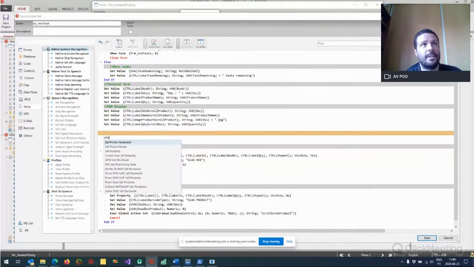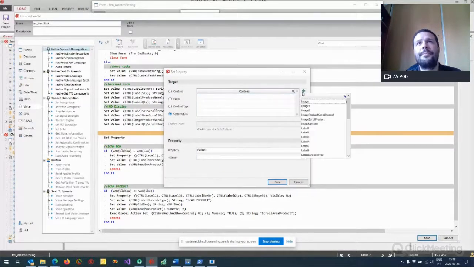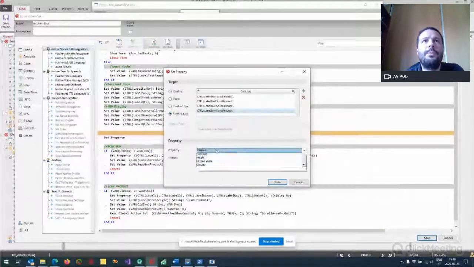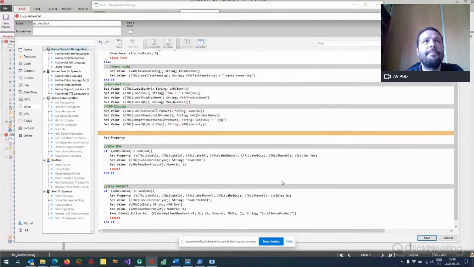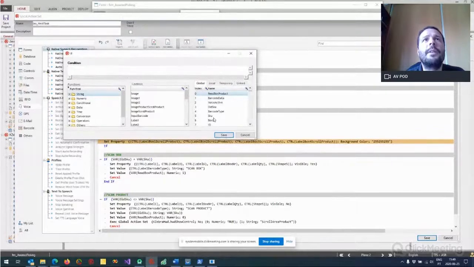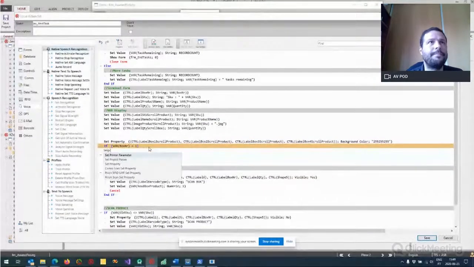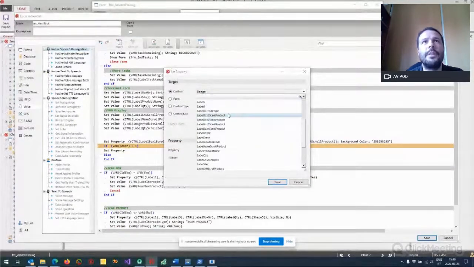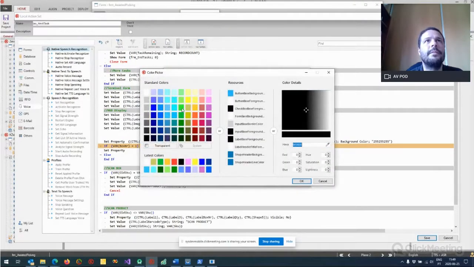In Kalipso, it's very easy: set property. I want to change the property of the 4 labels. I want to put the background color white. Okay. I'm just going to put if the box number is number 1, set the property of the box number 1, the background, into green. Okay.